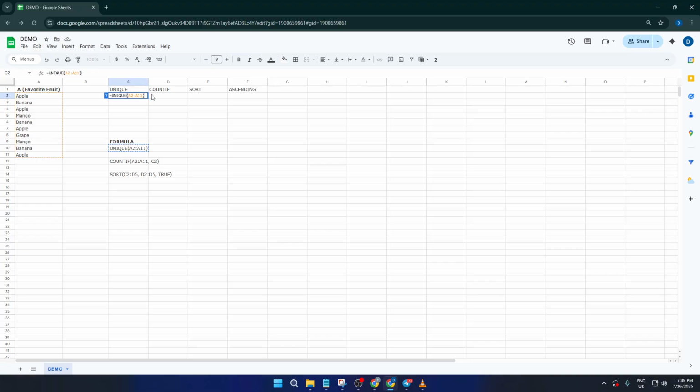Hit enter and you'll see a neat list: apple, banana, mango, grape appearing down your column. This step is important because it gives us a clear, simple base to work with for counting how many times each fruit shows up. Now let's move on to figuring out how frequently each fruit appears in the original data.